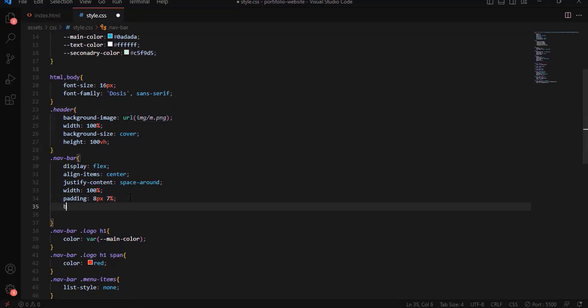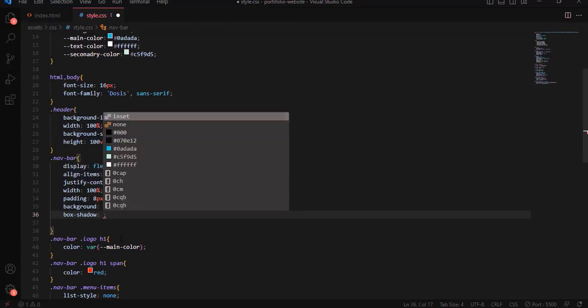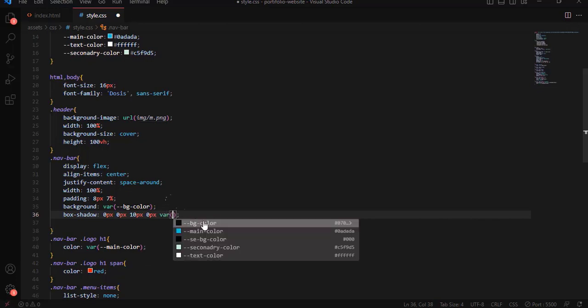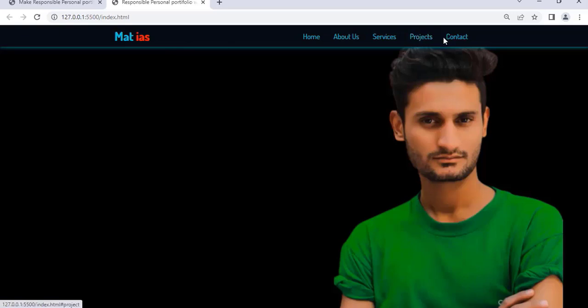Now over here, let me add a background color for this navigation bar. So we have background and we use this color right here. And again, we need to use box-shadow right here. We have 0 pixel, 0 pixel, 10 pixel, again 0 pixel, and we use this color right here. After that, when I save and refresh, here we have the navigation menu right here. Oh yeah, congratulations! We have just finished the navigation menu just like this one.